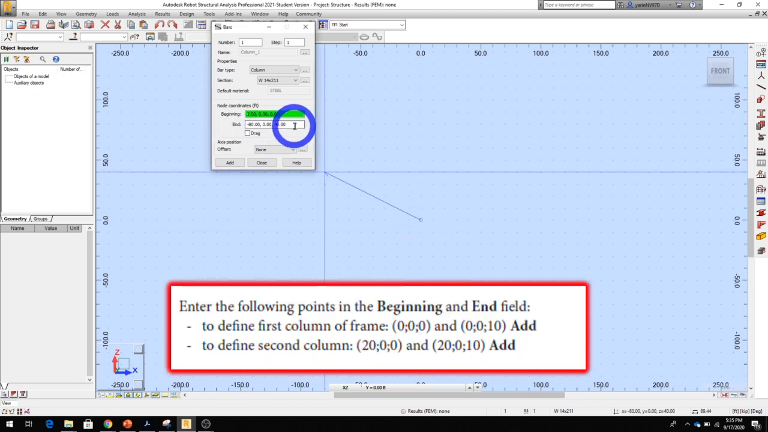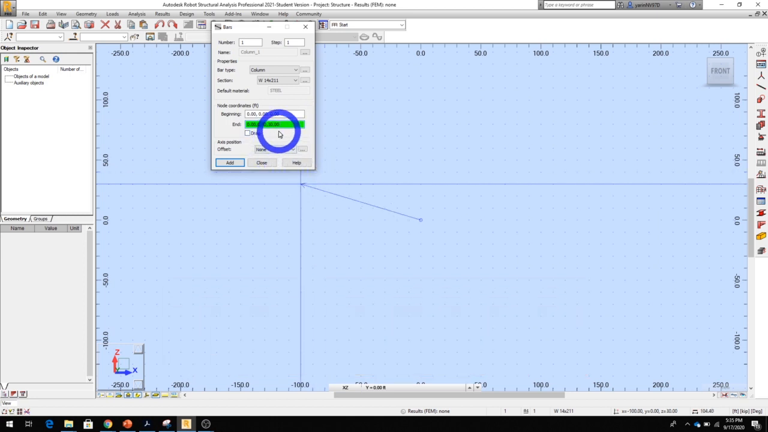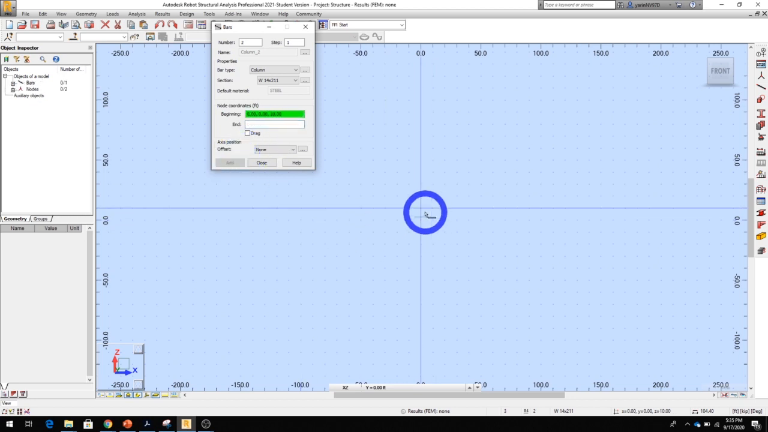And then for the second coordinate, I'm just going to type it in, which is going to be 0, 0, 10. So I'm going to put 0.00, comma, 0.00, comma, 10.00. And now I have that done. I'm going to click Add, and there's my bar right there.